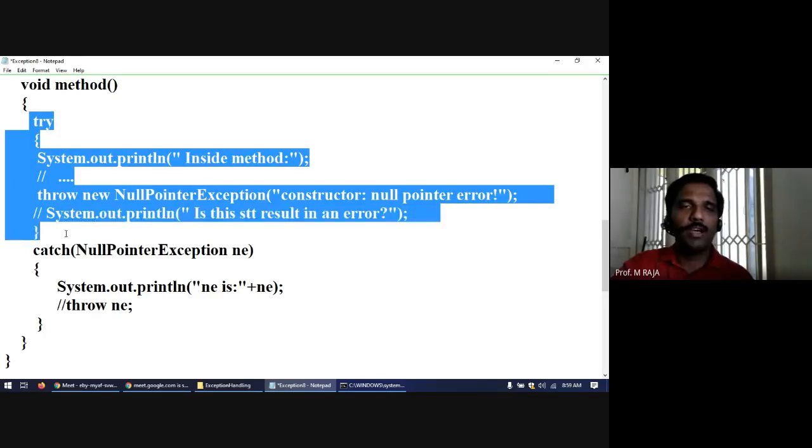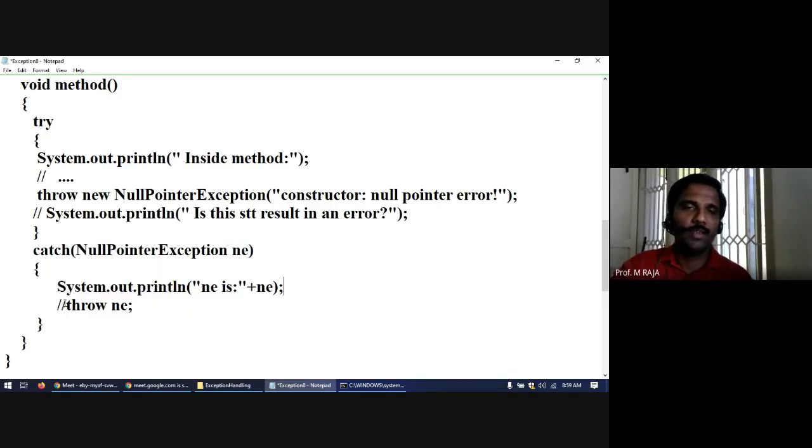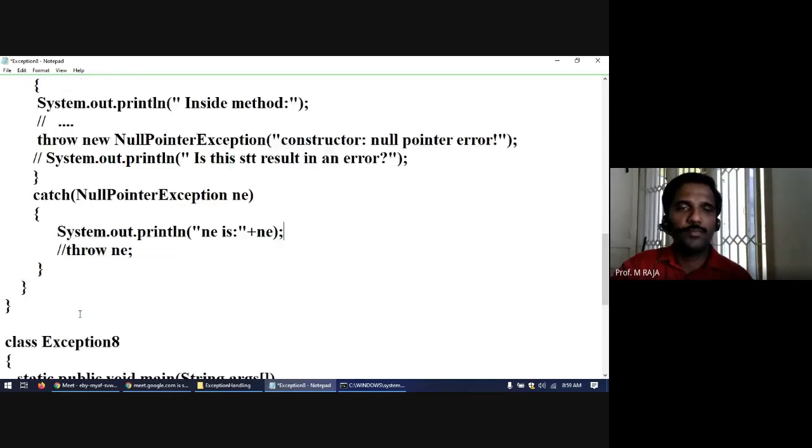The try block is enclosed, right? Try block is defined. This is the exception handler, catch exception handler. Catch null pointer exception. The instance value is entered here. Then if you need, you can rethrow this exception to the calling place.